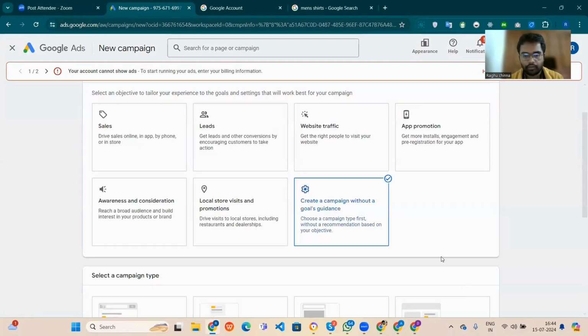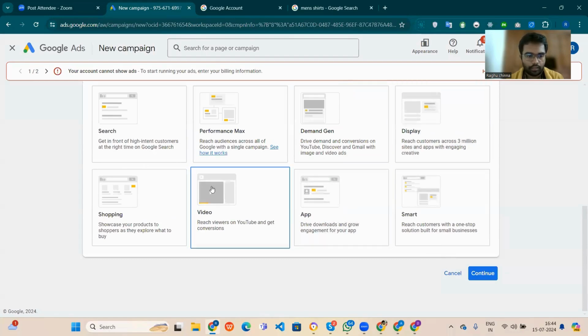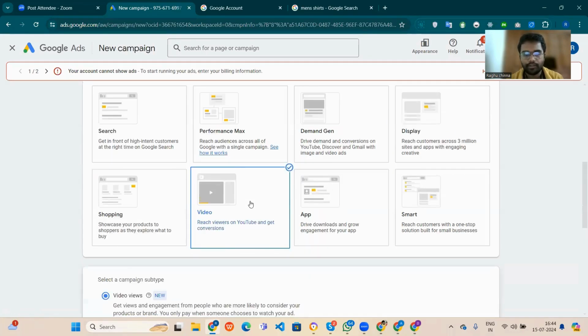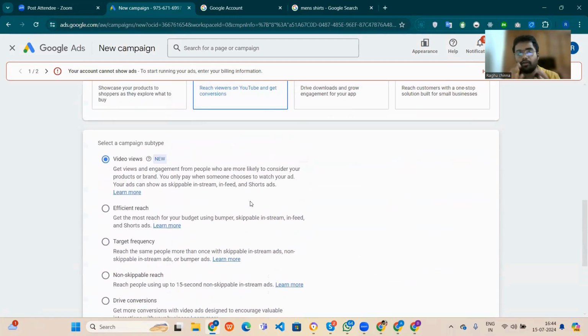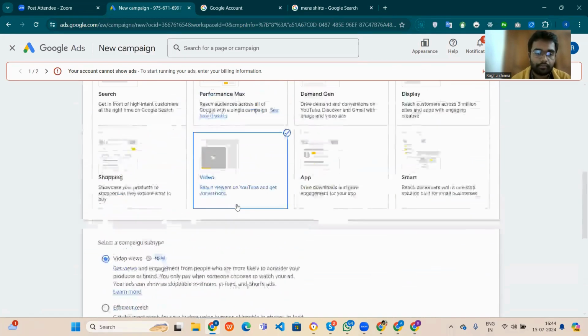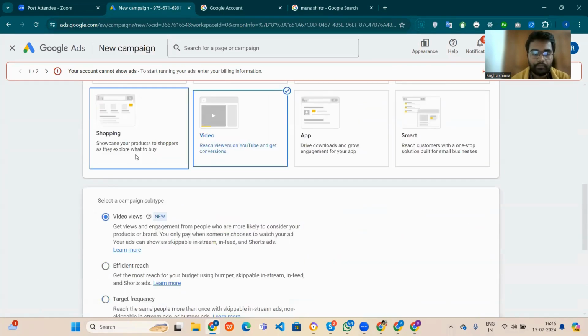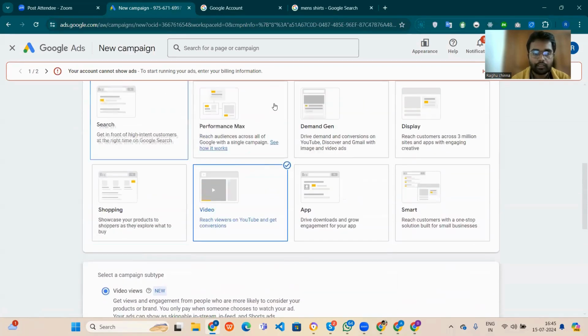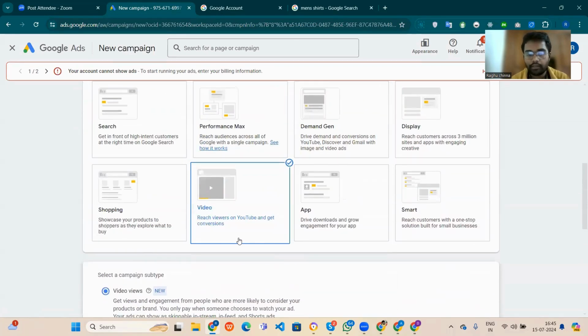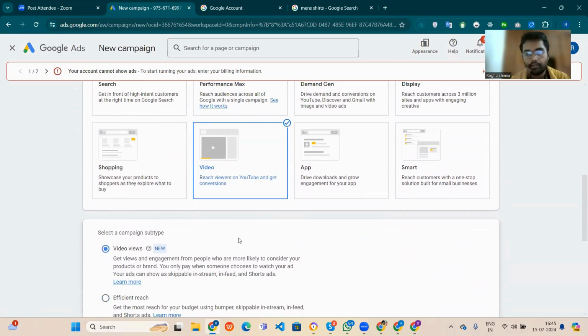So let's create a campaign. These are shopping ads. Let's go with the video, because most of the people will be watching YouTube and skipping ads, right? So here is a campaign type and here is a campaign subtype, because in other ad campaigns we don't have this, but the video ads are completely different.